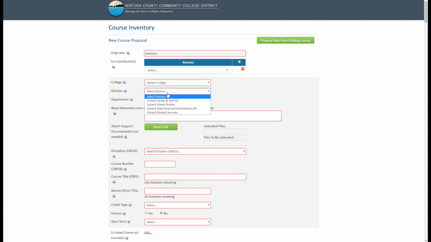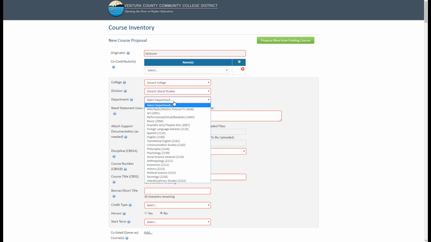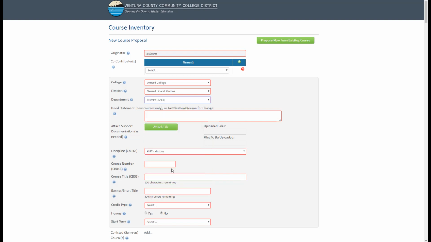For college, you'll select Oxnard College from the drop-down menu, and then you will select the appropriate division for the course. For this example, we will select Liberal Studies. This will generate a list of departments currently assigned to that division. So we'll select the appropriate department that we want to work on, and for this example, we'll create a history course. You will see a number to the right of the department. That is a banner code, so you don't need to worry about it, but that's just something new.